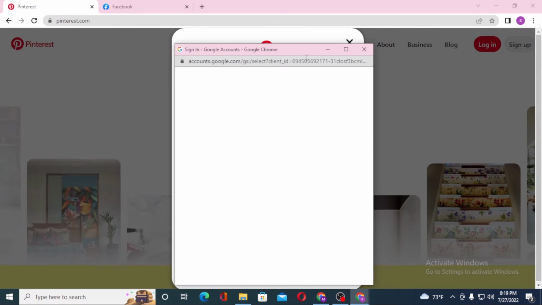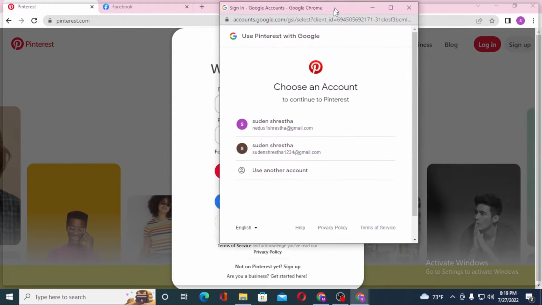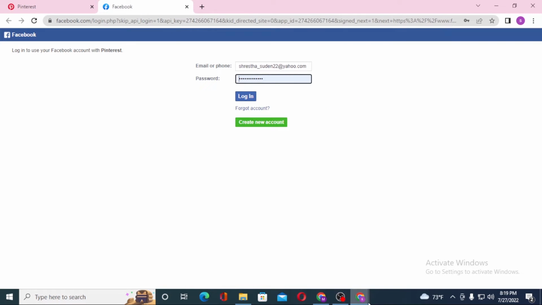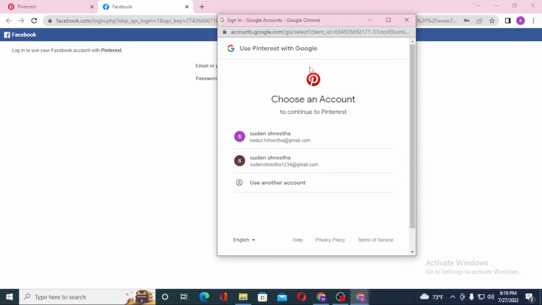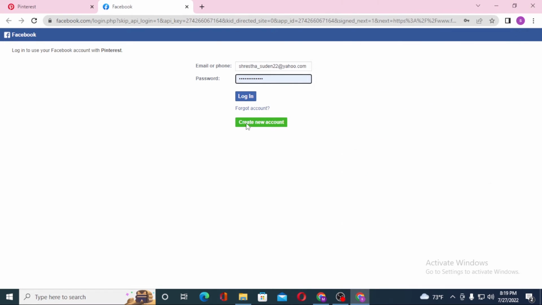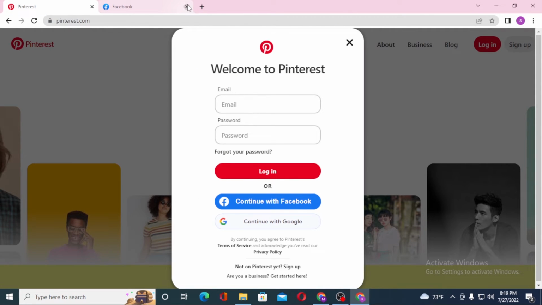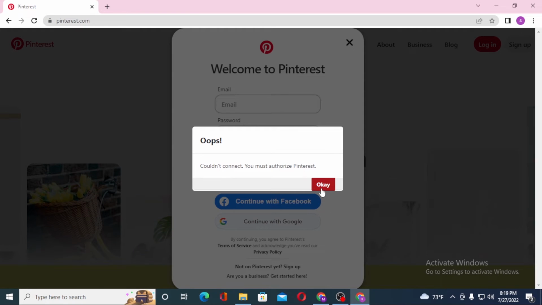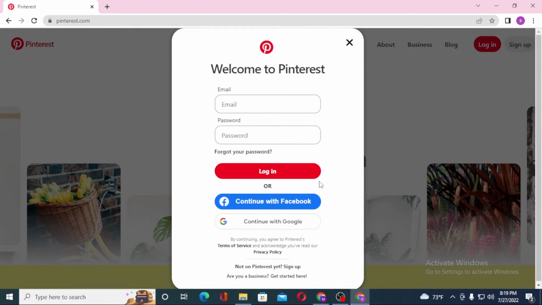Or if you want to log into your Pinterest account with your Facebook or your Google account, simply click on those. And you can see the login page for Facebook over here, and Google has been opened over here. If you log into your Gmail ID over here, you will be continued to the Pinterest platform with your Gmail ID. Or if you continue to log in with your Facebook ID over here in the login page of Facebook, you will be continued to the Pinterest platform with your Facebook account. And there guys, this is how you log in to your Pinterest account from your computer.